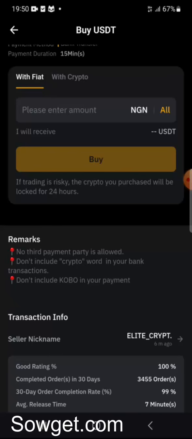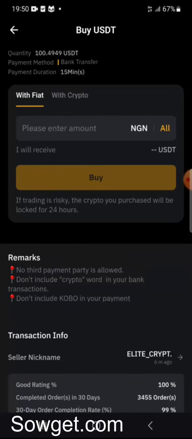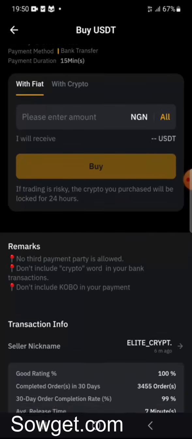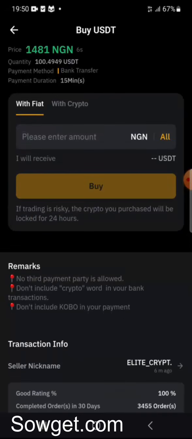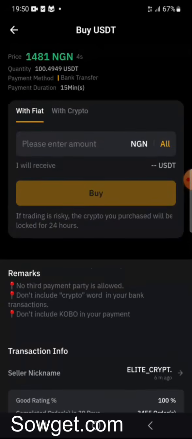Because of the current government policy, you have to make sure that in any transaction you are doing, you do not type crypto related words, so that you don't get your bank account blocked. Then do not use third party. Make sure that the money you are sending is coming from your own personal bank account. Don't use your friend's account, your sister's or your brother's account. Once you are okay with the terms of the trade, then we just come here.